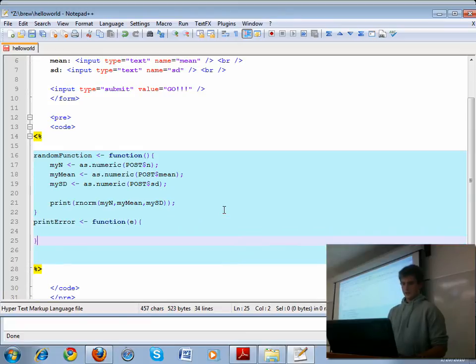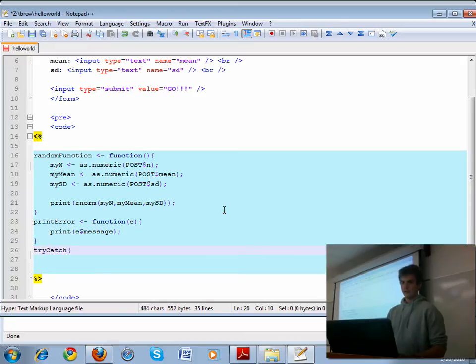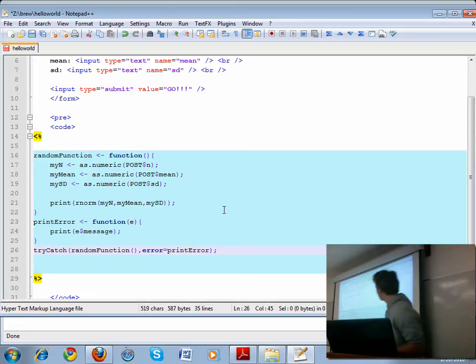And what this function does is it prints the error message. And then the actual code that is called is a try catch of the random function, and then on an error, it sends the error to the print error function. Yes.